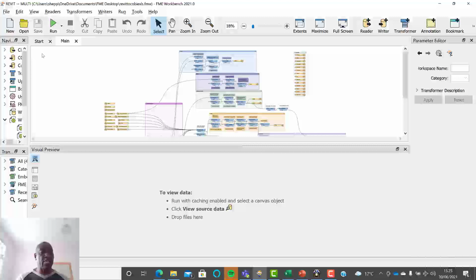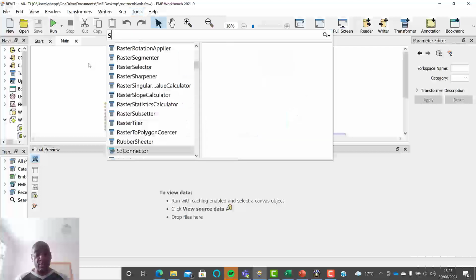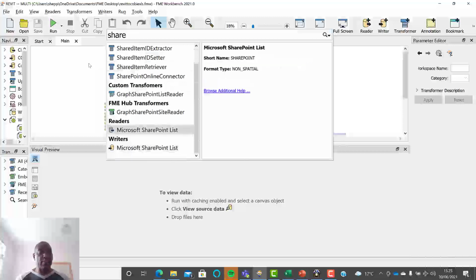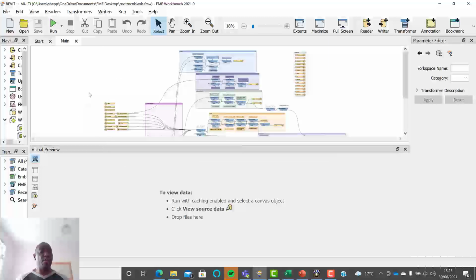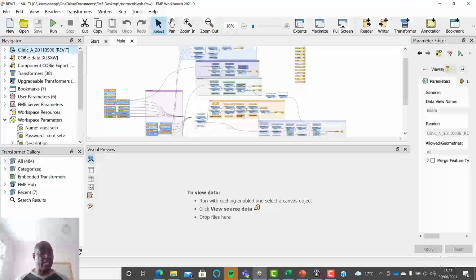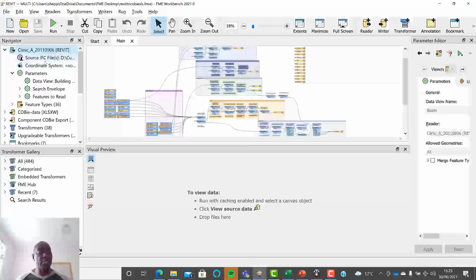Essentially, at any point, you can create what's known as a transformer. So if, for instance, I simply start typing here, SharePoint, I've got the ability to read and also write SharePoint lists. In this particular case, what I've been able to do is to bring in that clinic example of COBie information and to essentially split it into IFC categories, as you can see here.